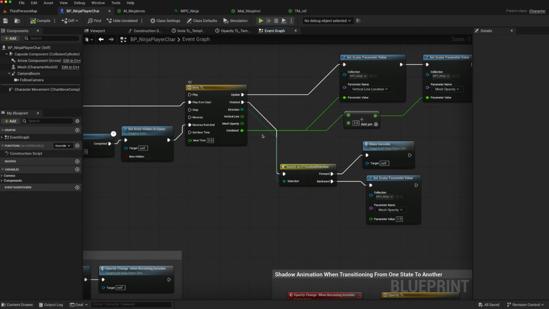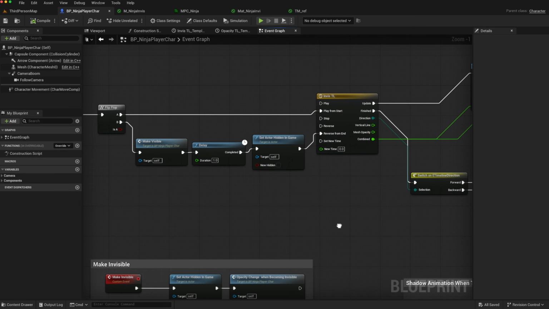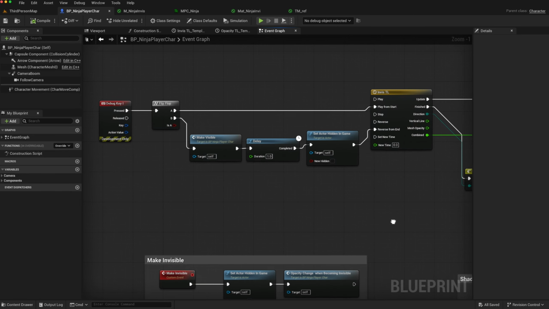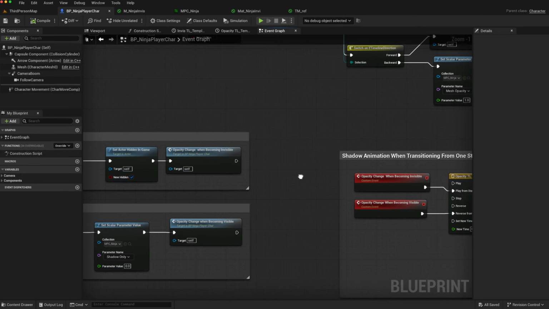That then uses the combined value to set the vertical line location. So in the reverse it goes from being at the feet and moves up towards the head, and it just divides that number by 2 to set the mesh opacity, so we get a more clear cut as we're making that transition. And on the reverse one, at the end it just sets the mesh opacity to 1, so it's fully opaque.